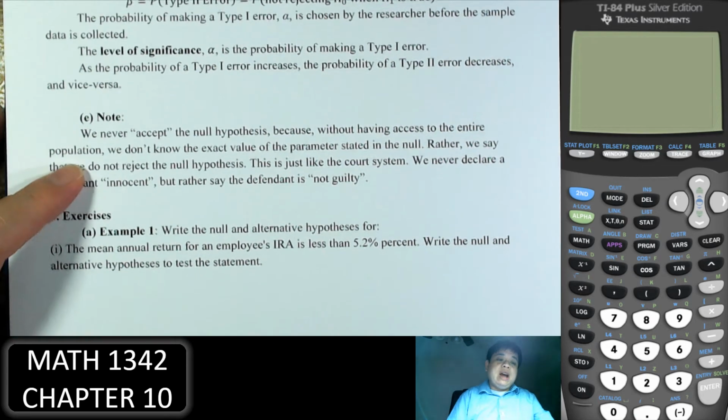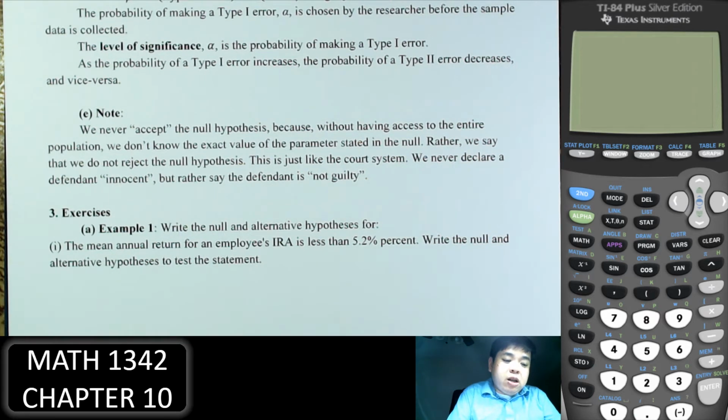Here's the note that we had earlier. We never accept the null hypothesis because without having access to the entire population, we don't have exact values. Just like in the court system, most of the time we will never actually know the truth, whether the person is guilty or not. So rather we say that we do not reject the null hypothesis, or we reject the null hypothesis. We never declare a defendant innocent, but rather say not guilty. So, guilty or not guilty.